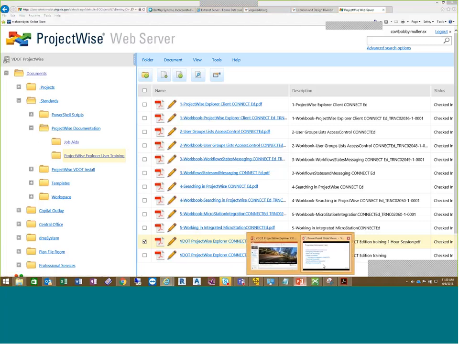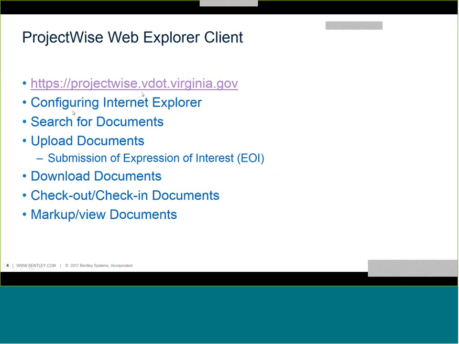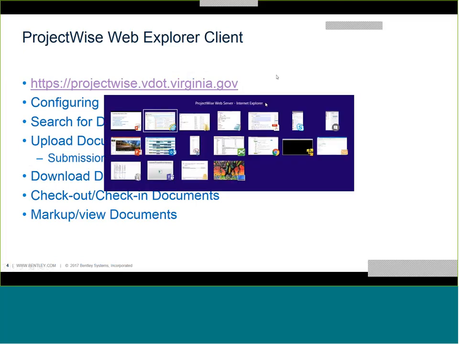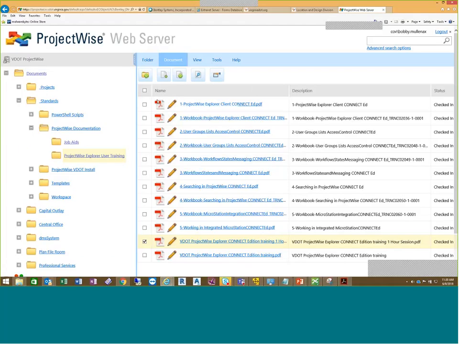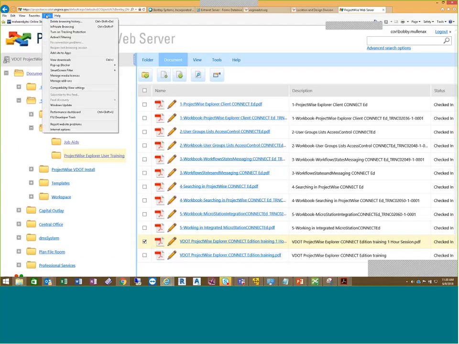Let's keep going here. Before we get too far into using the Web Explorer, let's take a look at some of the considerations you need to understand when using Internet Explorer if you want full download and upload capabilities. First thing you want to make sure you do is turn off pop-up blockers. The check-in, check-out, and bulk upload and download are ActiveX controls. It's unique to Microsoft, and that's why we need Internet Explorer if we want to bulk upload and bulk download.